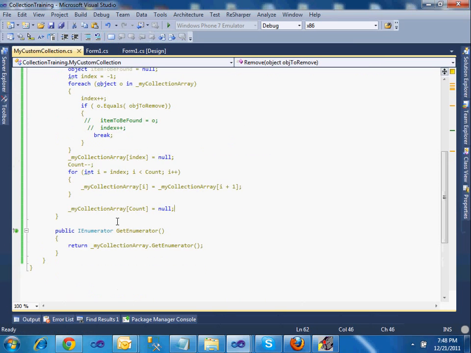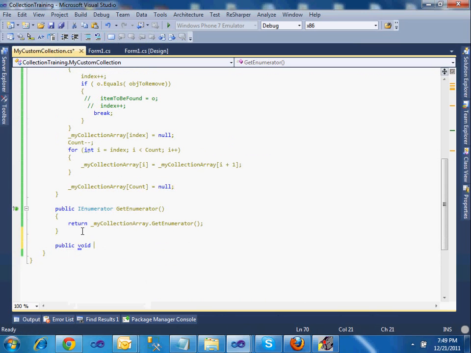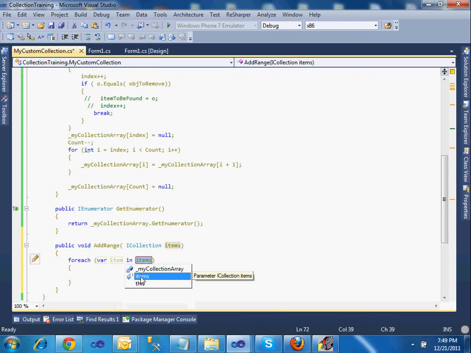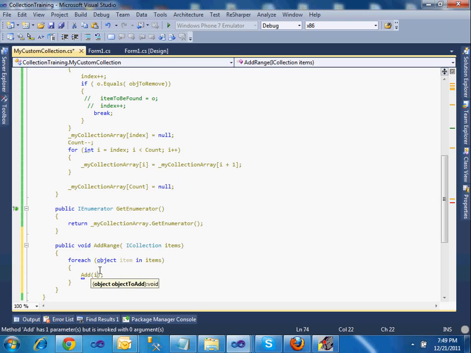IEnumerator. ICollection has one more method, AddRange. What it takes is ICollection. What I'll do is foreach object item in items, I'll call Add. That should be fine.